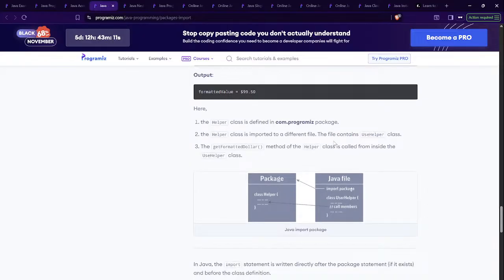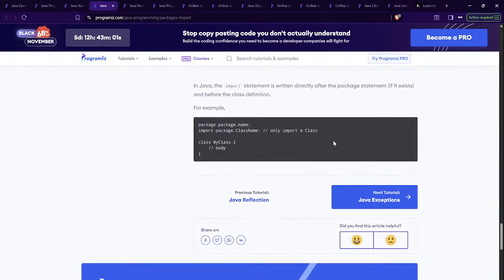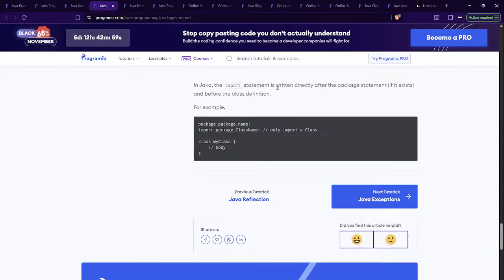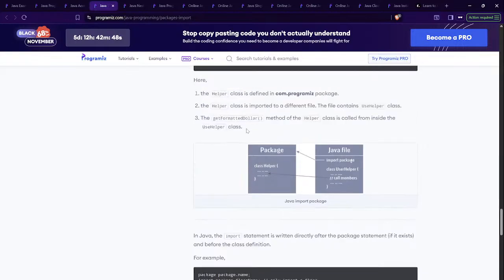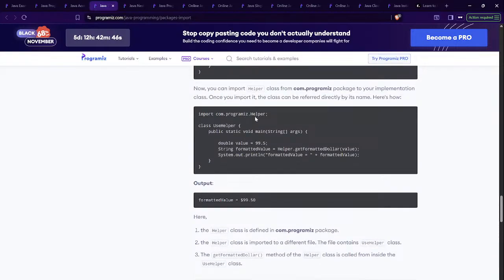So here the Helper class is defined in the com.program package. The Helper class is imported to a different file. The file contains the user Helper class, and the import statement is written directly after the package statement if it exists, right? So import package.class name, like over here.